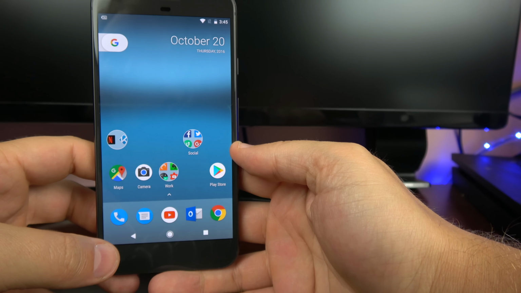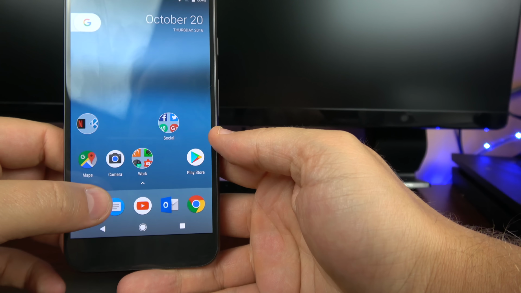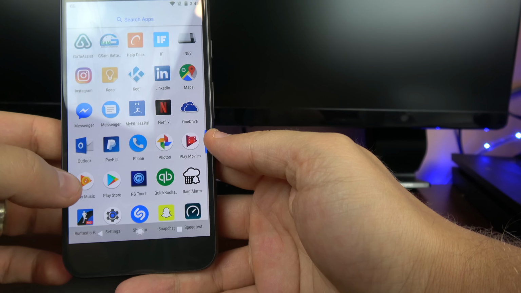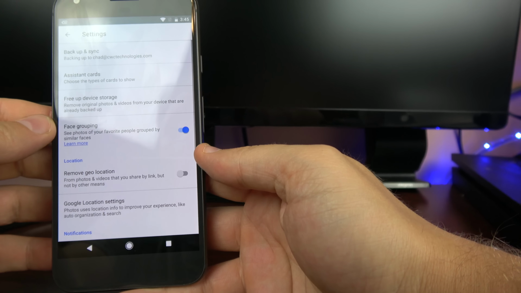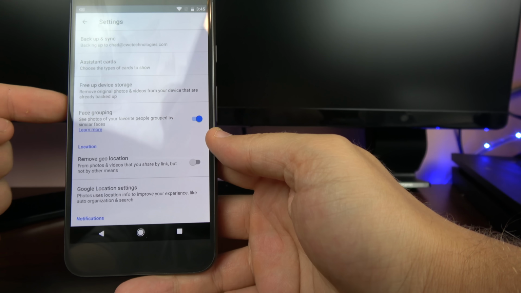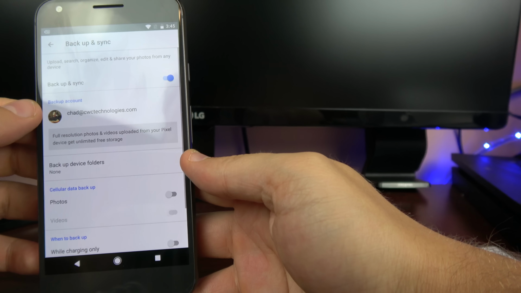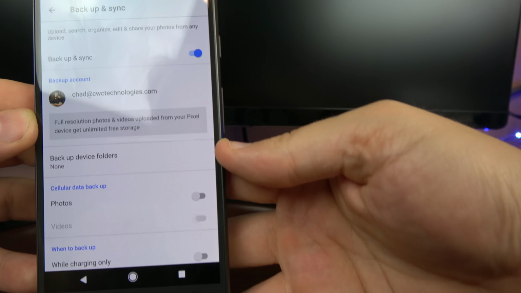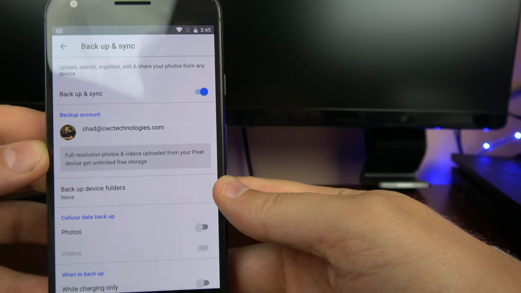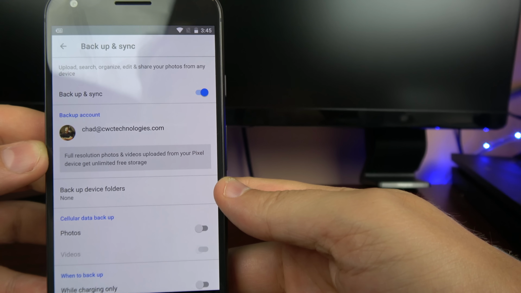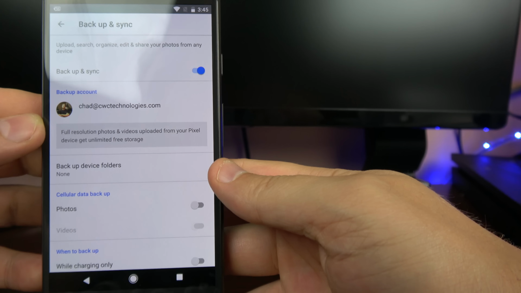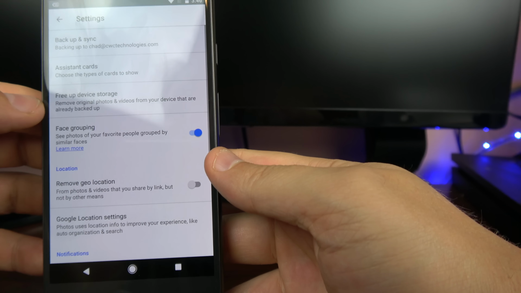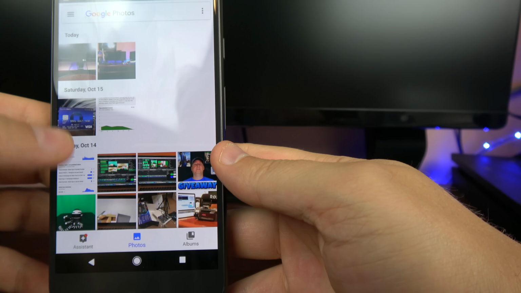Now, the new app drawer, notice there isn't a button. You just swipe up anywhere on the bottom, opens up your app drawer. So in your photo apps, right here, if you go to backup and sync, you see this, it says full resolution photos and videos uploaded from your Pixel device get unlimited free storage. So that's pretty great.